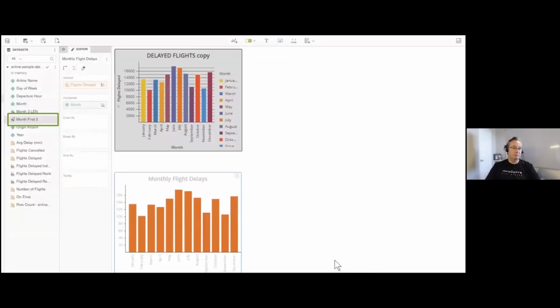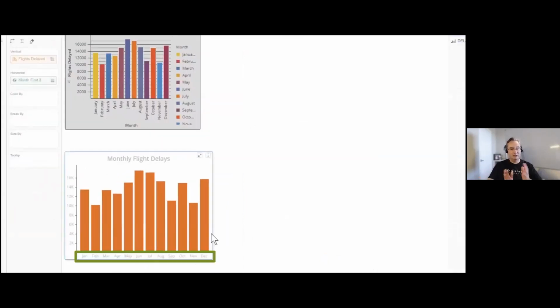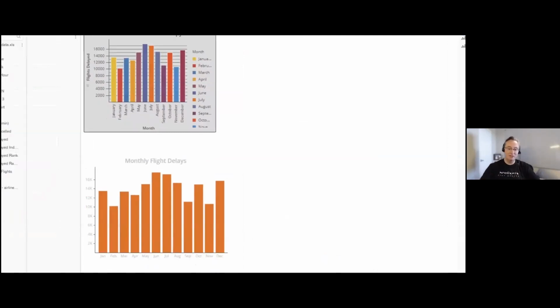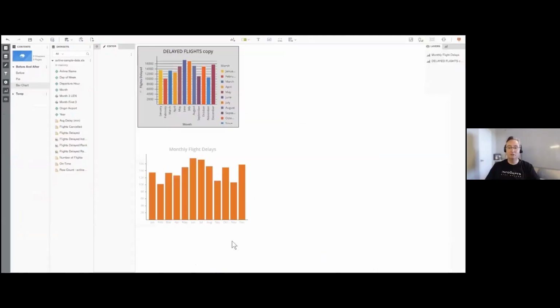And now I'm going to replace month on the horizontal axis with my month first 3, just drop it in there. And you'll see that, oh, now I have the first 3. And also it has rotated 90 degrees. So now you can read it. I don't have to turn my head. So that's just another small little tip that I like to do.